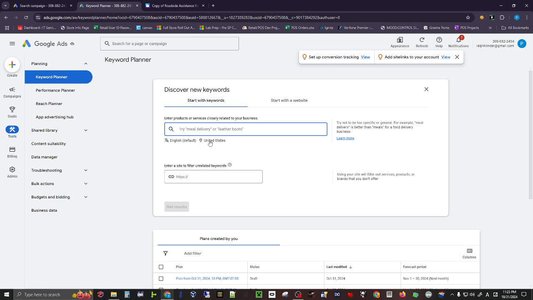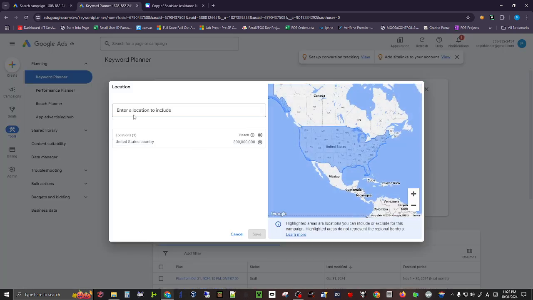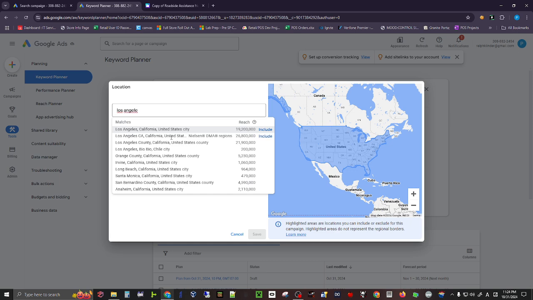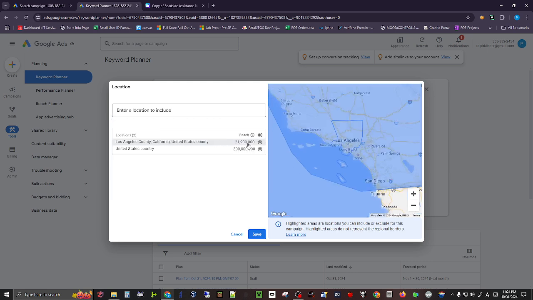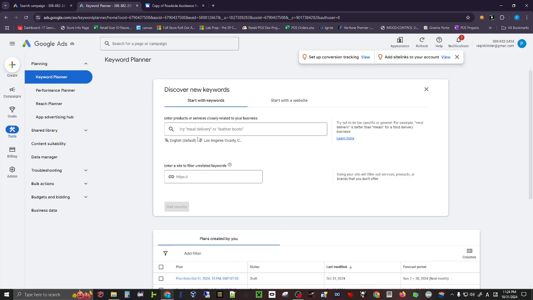And pay attention down here. It's going to be United States by default. I know earlier we set it to Los Angeles, but we have to do this again. So we're going to put in Los Angeles County. And again, we're going to probably have about 22 million. Oh, shoot, something happened here. Oh, yeah, we have to remove this country. We don't want to target the whole USA. We're going to hit search right here. So enter your services or products that are closely related to your business. We're going to do towing, right?